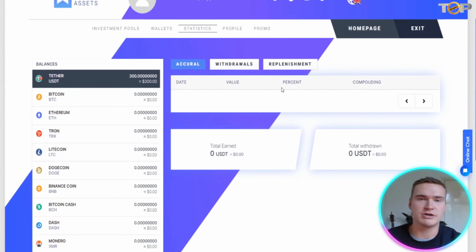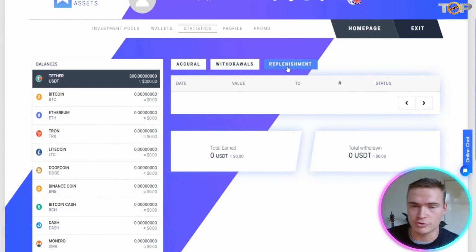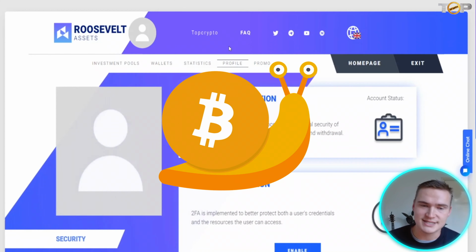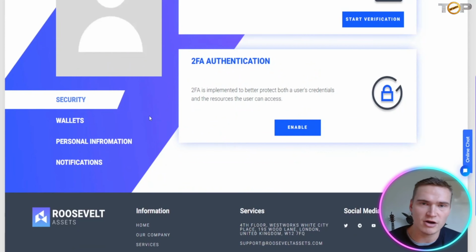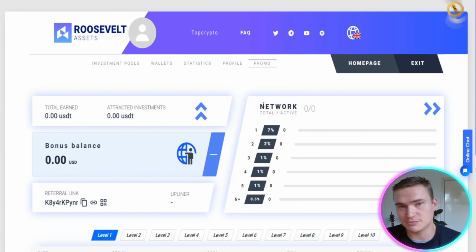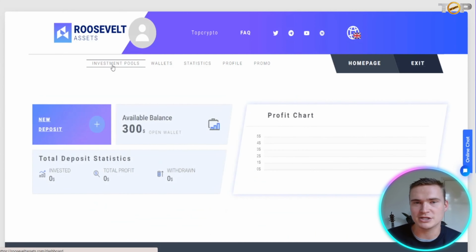You can also retrieve the statistics for what you have accrued, what you have withdrawn, and what you have replenished in terms of crypto under statistics. You can of course see your profile as well in the Roosevelt Assets dashboard and the different promos. Roosevelt Assets actually has a lot of different referral programs which allow you to earn percentage bonuses, which I would definitely recommend you to check up on.